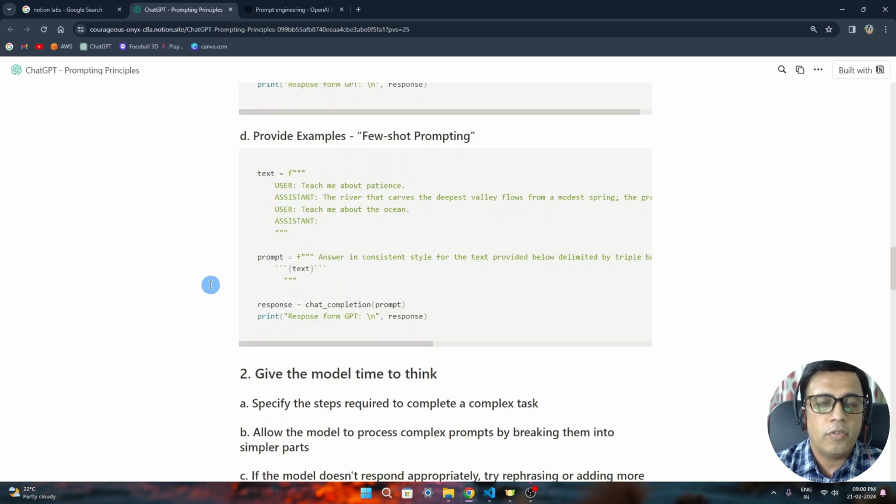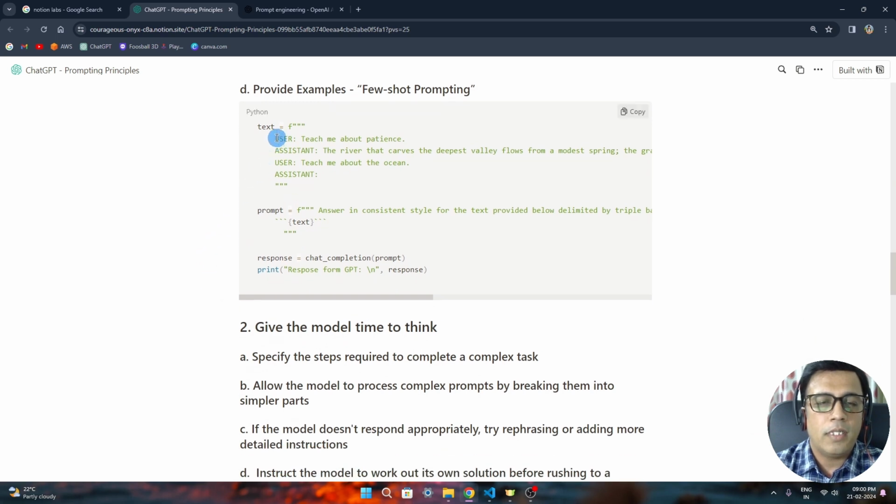Okay. The fourth one is provide examples. So within the text itself, we can ask the model to check the previous texts before giving the result to us. Okay. So this is also called few-shot prompting. It will read the first few sentences. Based on the sentences, it will create its own sentence.